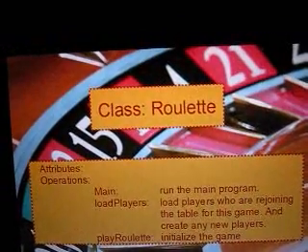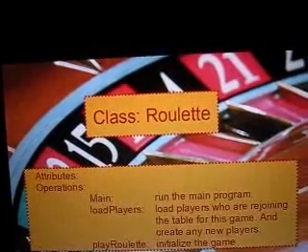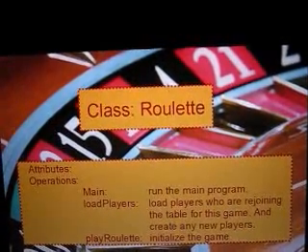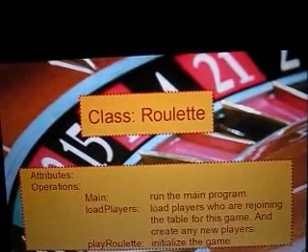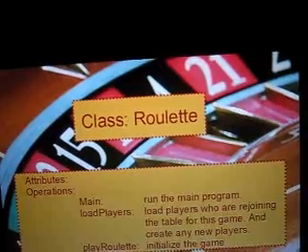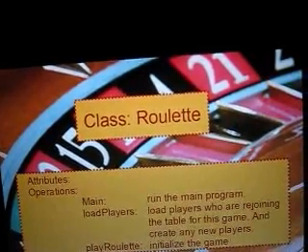The roulette class. The roulette class has no attributes because it is the main class, runs the main program. Aside from the main method, it will have 2 other methods. Load player, which will load players who are rejoining the table from the file, and play roulette, which will initialize the game.